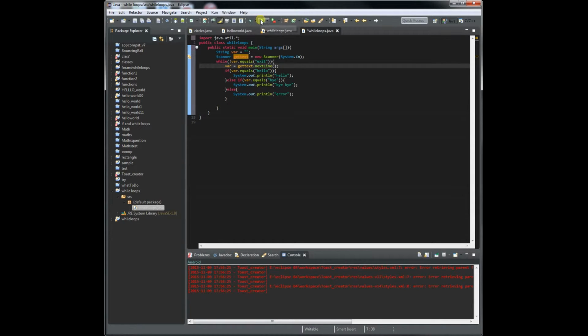So if we just run this up here and then go into here, and then we do hello, it's going to return hello, and then we can do bye, it's going to return bye bye, and if we do exit, it's going to come up with an error. Now we know that this while loop is working.